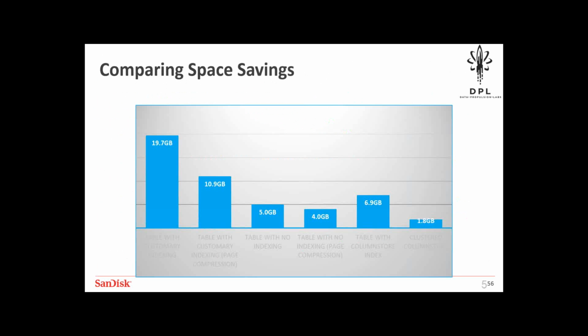And in the interest of time, I'm going to talk about this very, very quickly. Let's look at the three bracketed bars. On the far left, we have a table with just customary indexing, but no compression. Next to that, we have standard data compression. We have almost cut the storage in half.